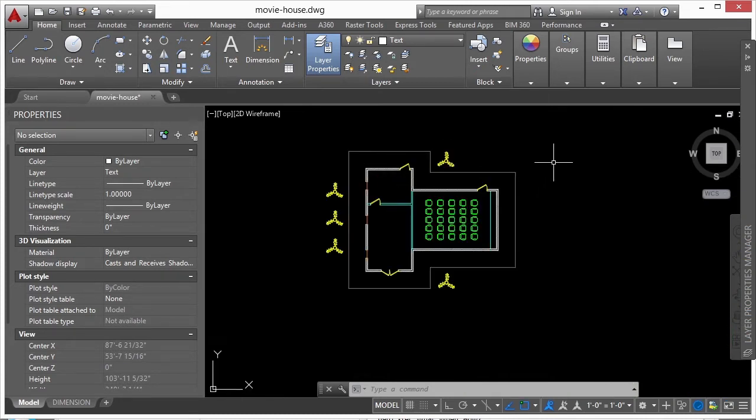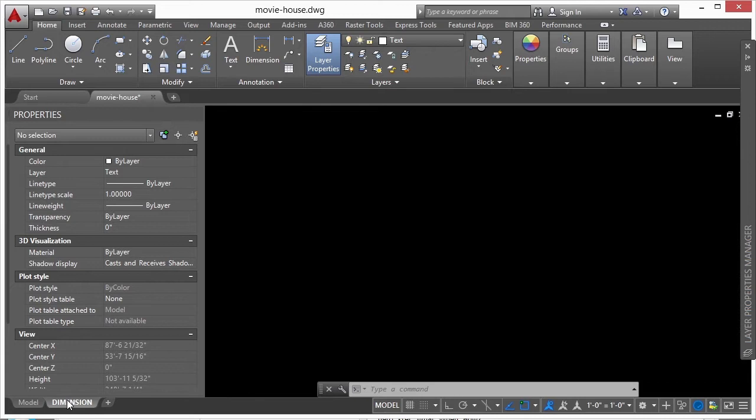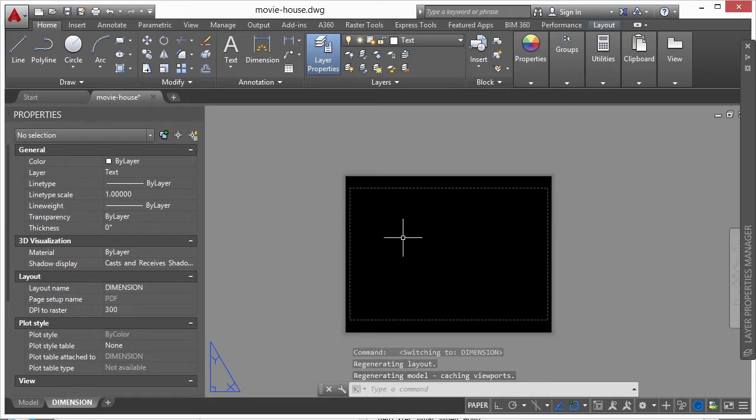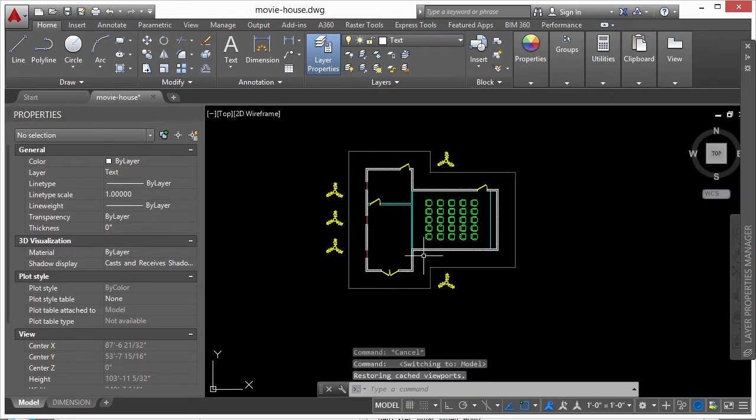Before paper space came into AutoCAD, we had to draw in what's called model space, and that's the space I'm in right now. If I come here to this dimensions tab, this is paper space. This is where your drawing border goes. And here you'll create a viewport that looks at your model.